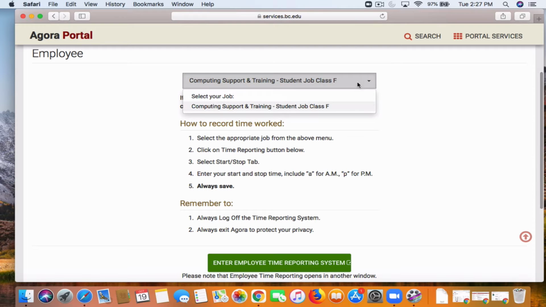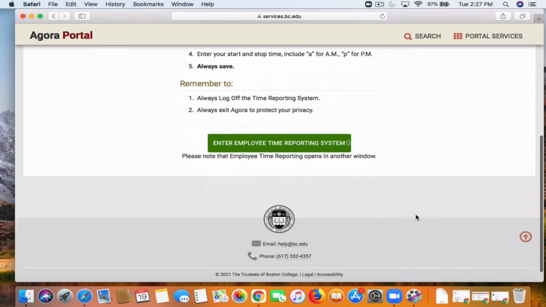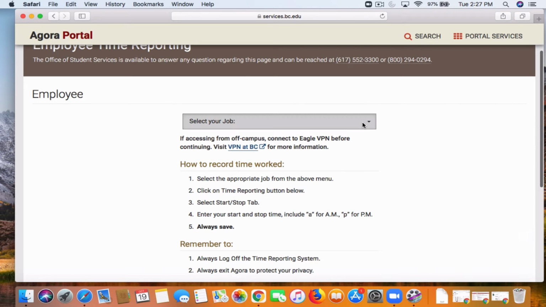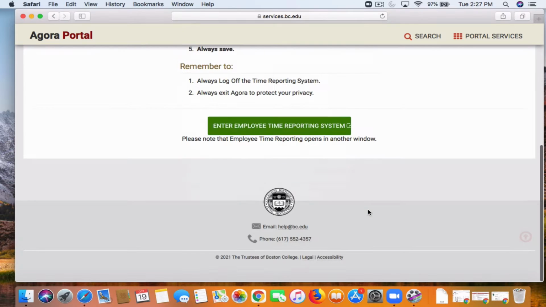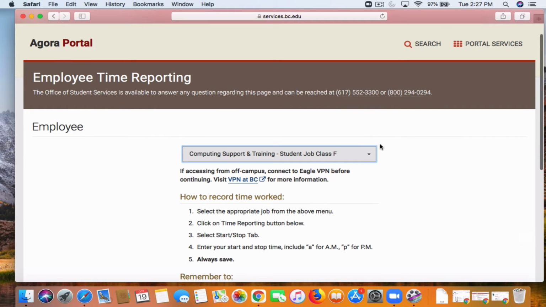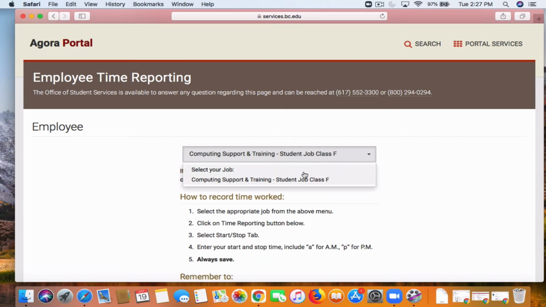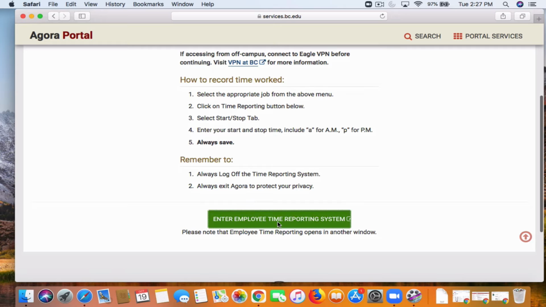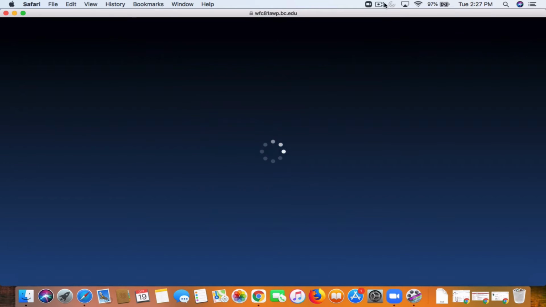If you forget to select your job and you click on enter, it will say select your job first. So please always remember to select your job description first, because sometimes you may have multiple jobs on campus and you have to select the particular job you are entering the hours for. Now we click on enter employee time reporting system right here.